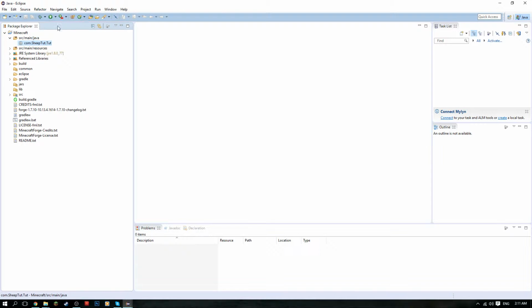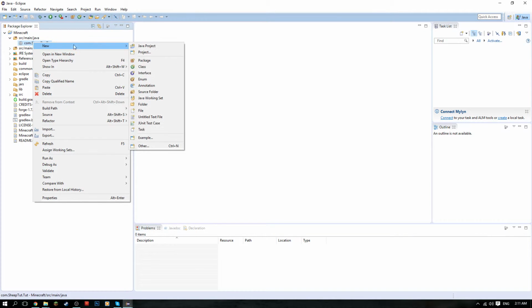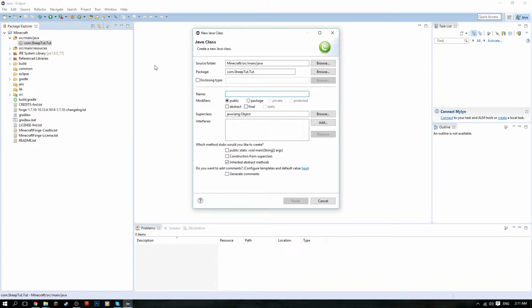Now inside that package, we want to right click it, hover over new, and then hit that class button. Now, this is your main class. This is the class that everything's going to go down to. So what you're going to have to name this is the name of your mod. This is where everything comes into play. I'm going to name mine Tut. It's kind of generic, isn't it? I'm going to click finish.